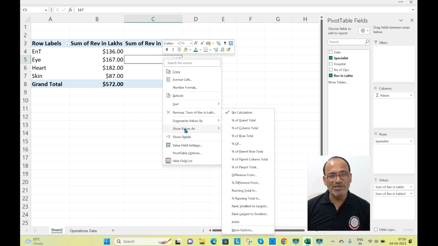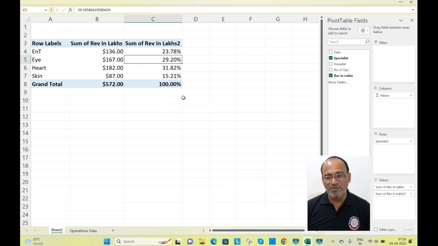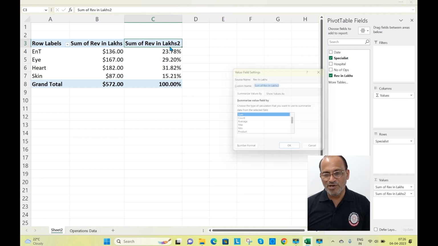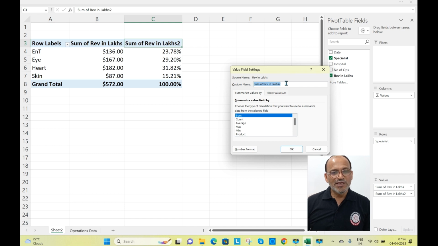We could pretty much change the heading. Okay, so I'm just going to change the heading over here by double clicking. I can simply change the heading and write percent. Okay, so percent revenue, that's it, and I'm going to click OK. So here you can see now we have got the total revenue earned by specialist, and also we have got individual contribution in percentage, right? This is a nice feature, isn't it?